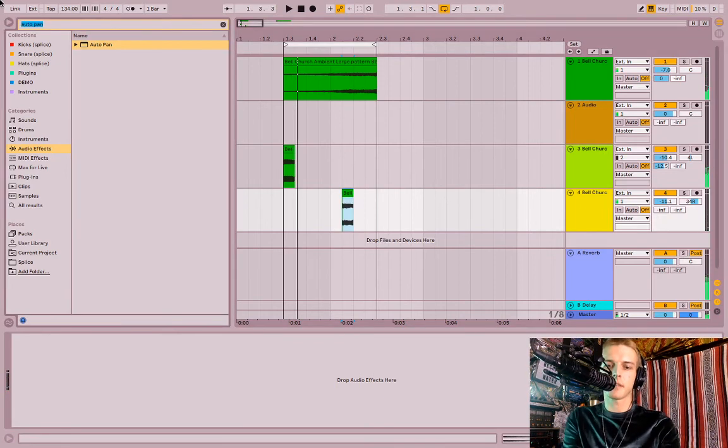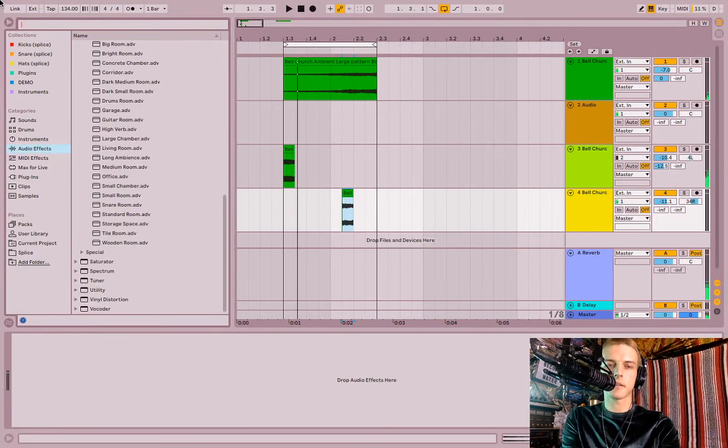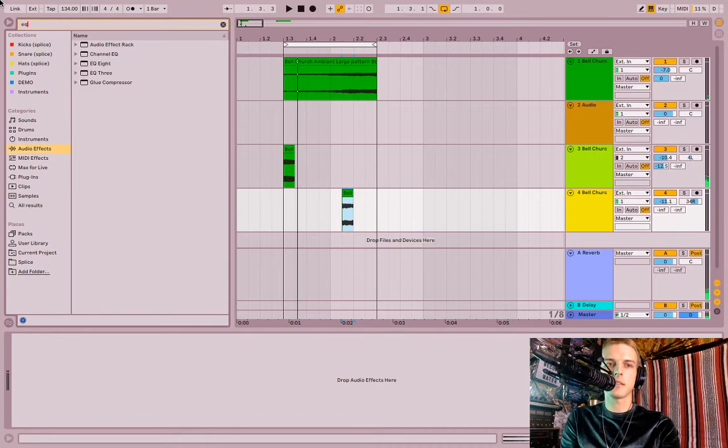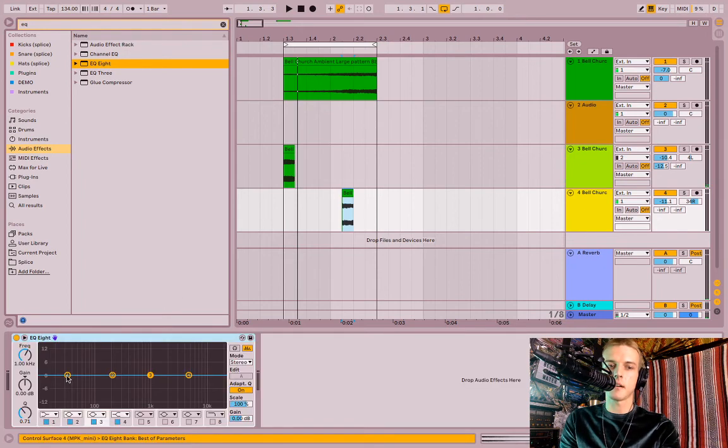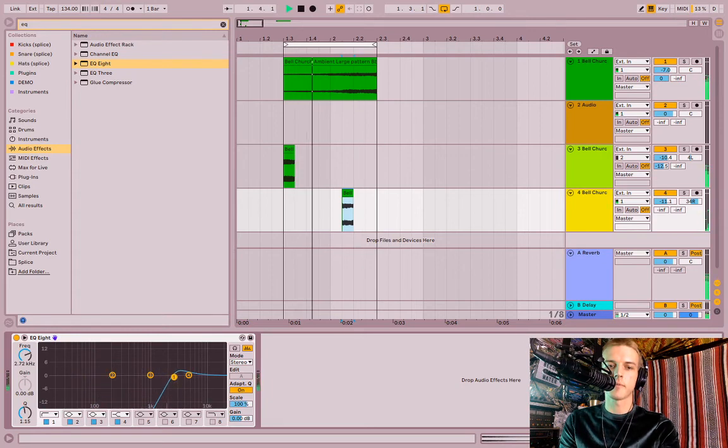Maybe I want to pull some of these frequencies out here. I've got a lot going on. So I'll go to EQ under the audio effects, and I'll grab an EQ, and I'm just going to pull that onto the bell. Maybe I don't really need all this bell. I'll create a high pass filter. Just pull this thing all the way up. So this is the one that we're affecting here. So you can hear I took all that low sound out.